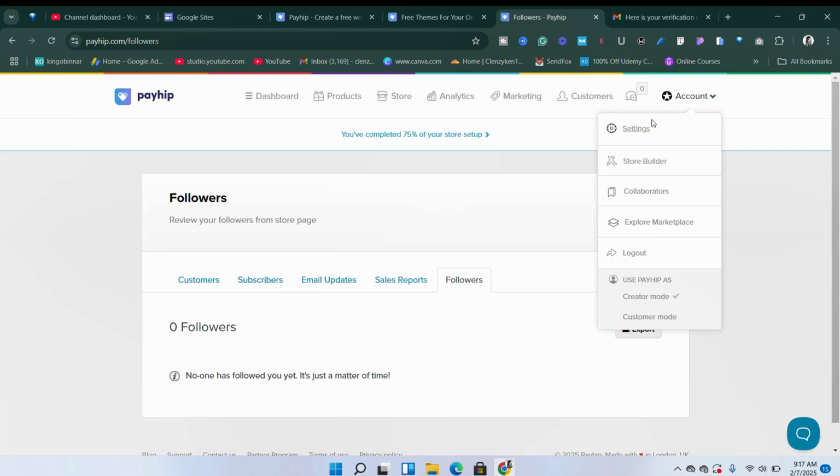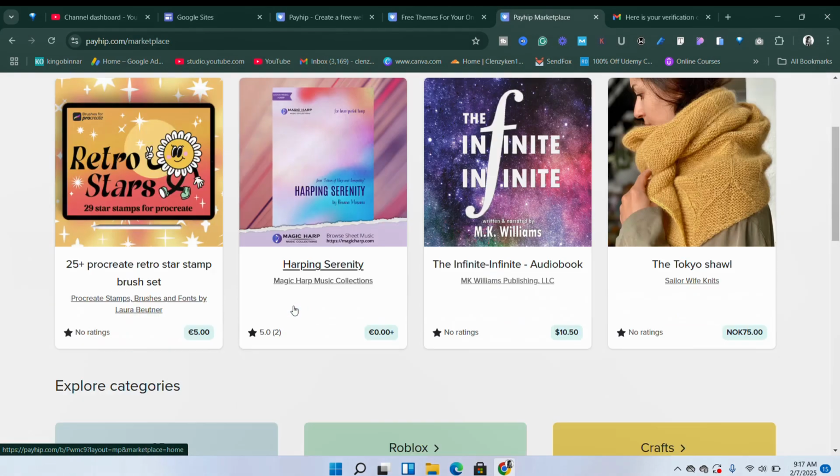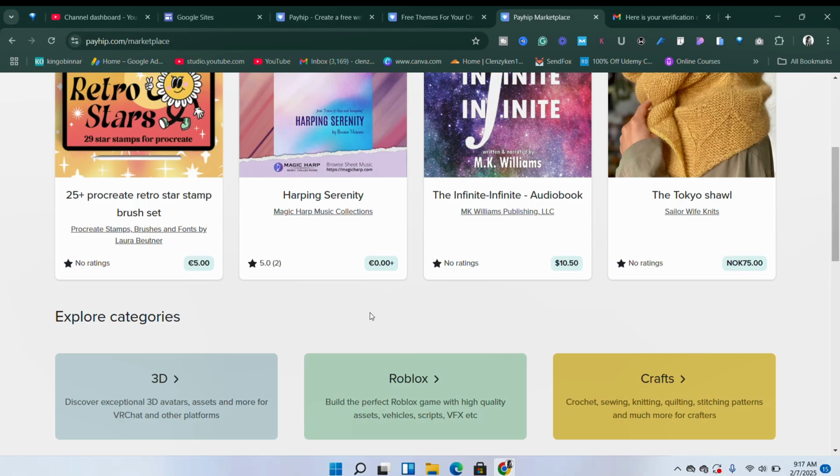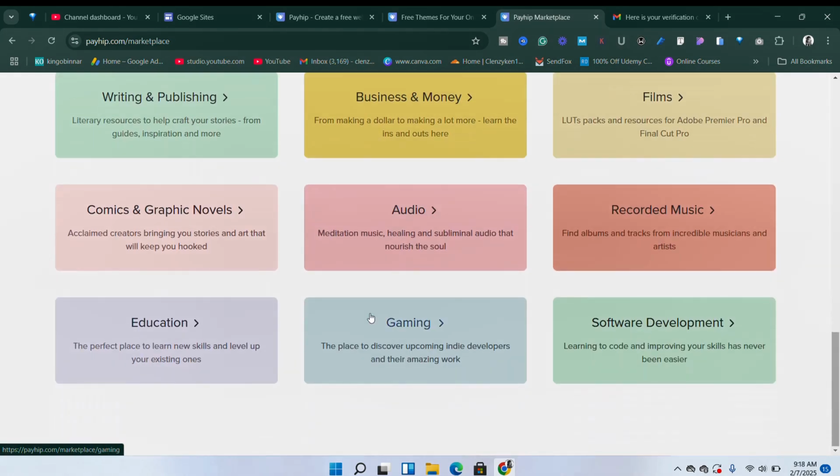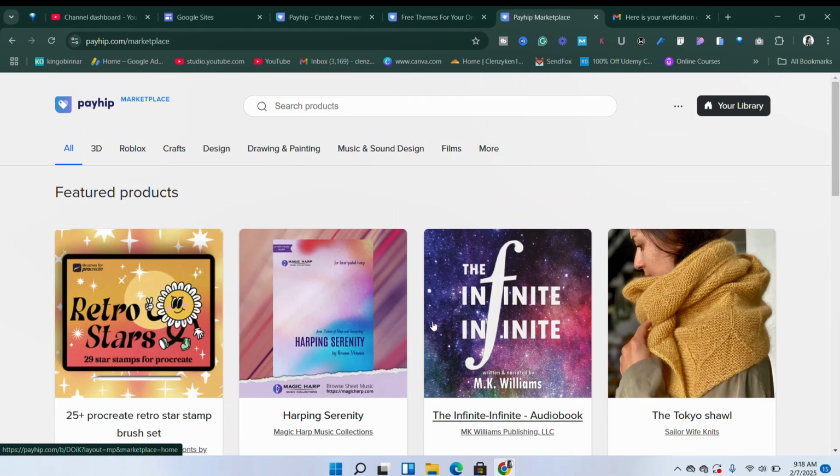Now at this settings account you can do a lot: collaborators, store builder, explore marketplace. I think they now have a marketplace as well where people showcase what they sell. So this is exactly what I'm saying, that this should be a nice way to market your stuff. Okay, so this is their marketplace.